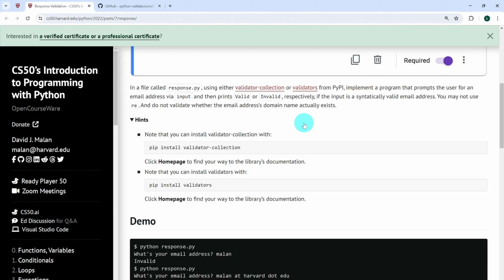And so something as crazy as, let's say, apples@bananas.oranges will actually pass the test and result as a valid email address because we are not checking if the email address actually exists. All we are checking is if the user follows a specific syntax. And looking at these hints, we can install validator-collection with our pip install, or we can install validators like this. For this exercise, we're going to use validators. It's a lot easier.